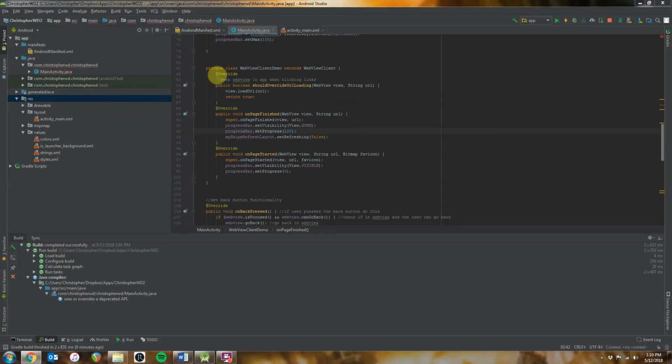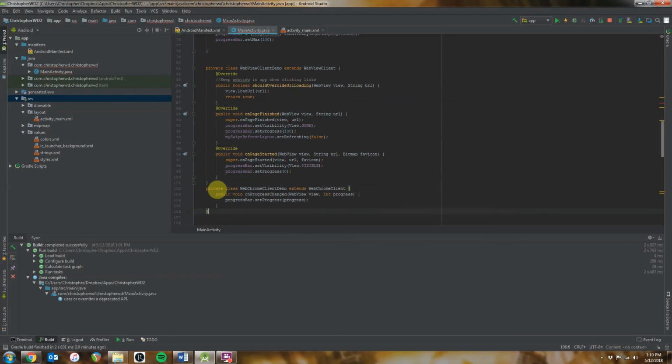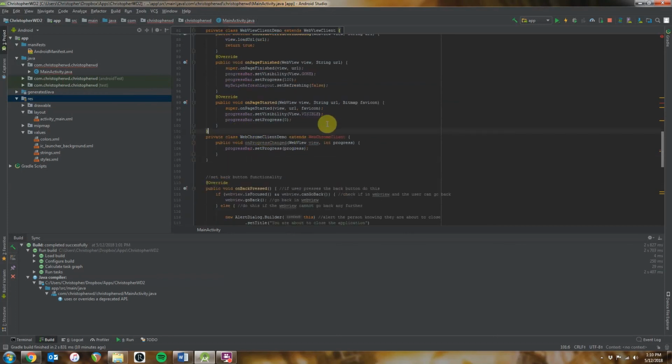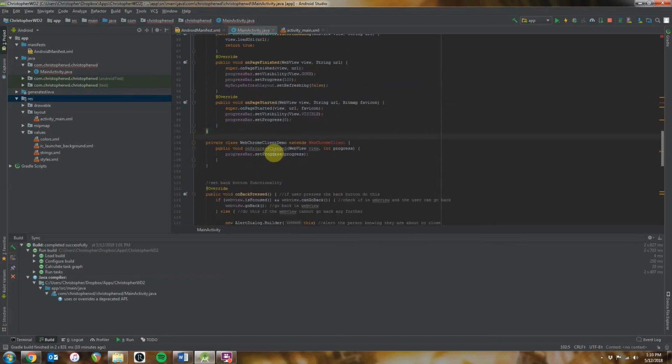All right, so then after or outside of this web view client demo, we're going to create one for the web Chrome client. Pop that in and that'll set the progress for the progress bar. Again, Alt-Enter, and that'll import that for us. And that should be the lot.